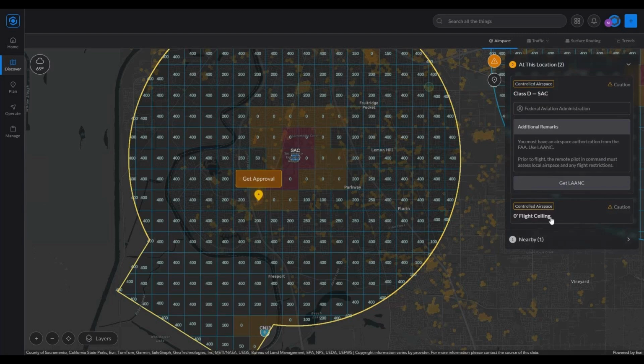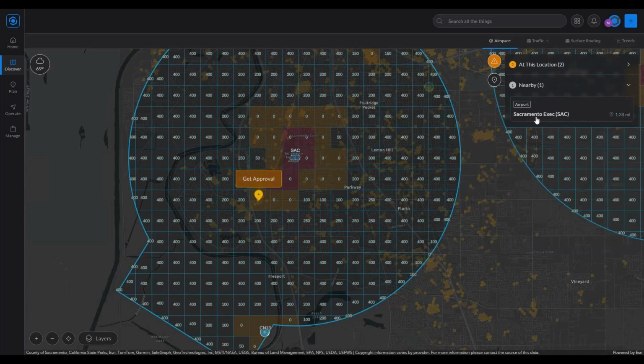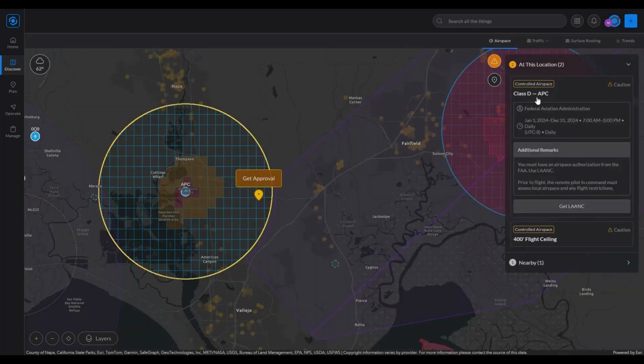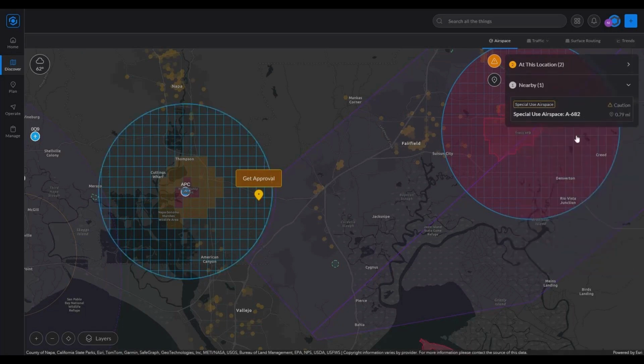Now you can see I'm in Class D airspace with a 400-foot flight height ceiling and near special use airspace. If I click on that, I can simply click this arrow. It will take me to the FAA page to describe the special use airspace.